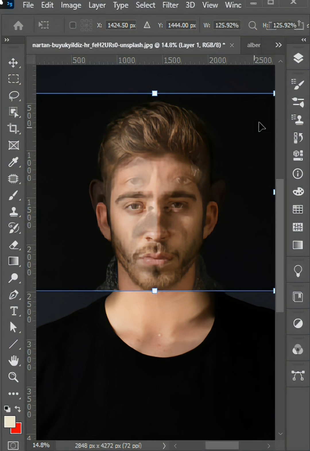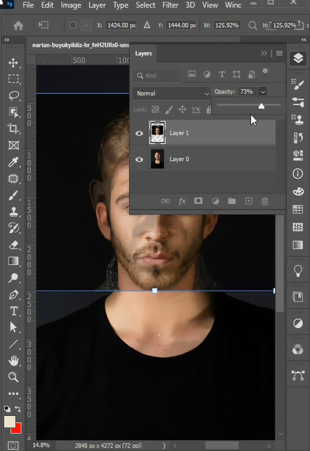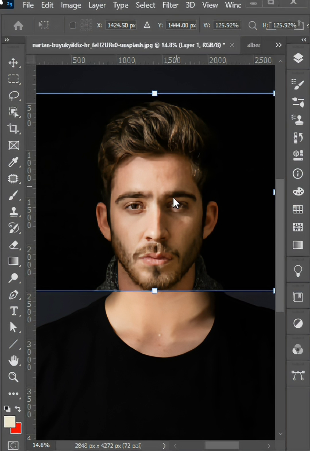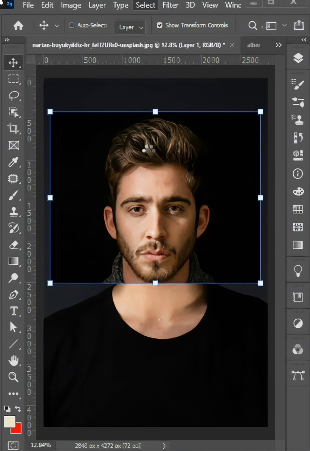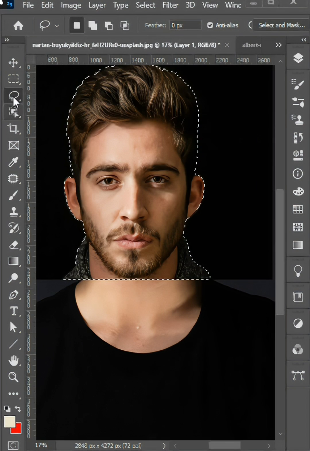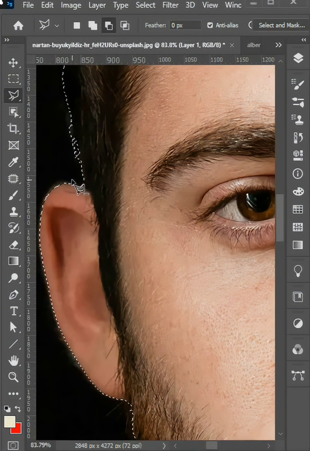When you're satisfied, increase the opacity. Now click on Select, then choose Subject. You need to make a perfect hair selection. For this, I use the Polygonal Lasso tool.